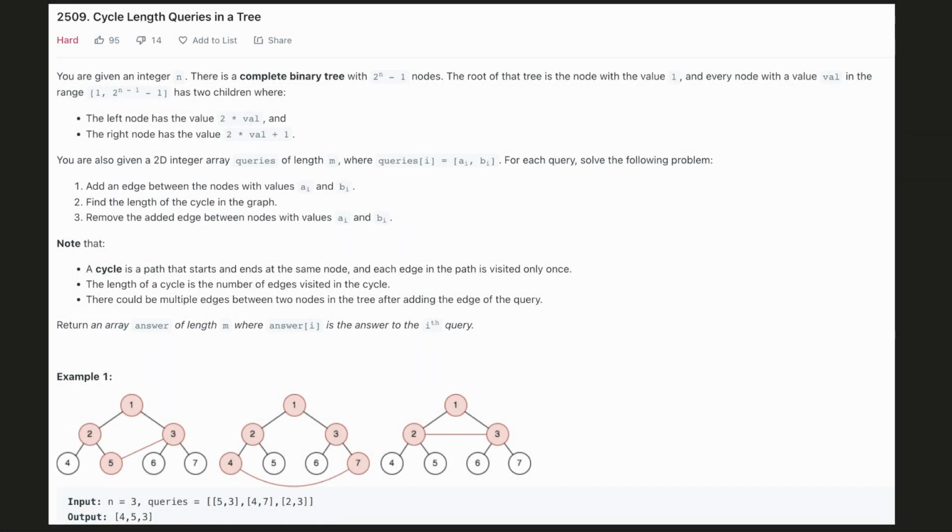Hello everyone, let's try to be a cheat code ninja today. Even though this problem is marked as a hard problem, I would say that it is similar in difficulty level to a medium problem. Let's look at it.